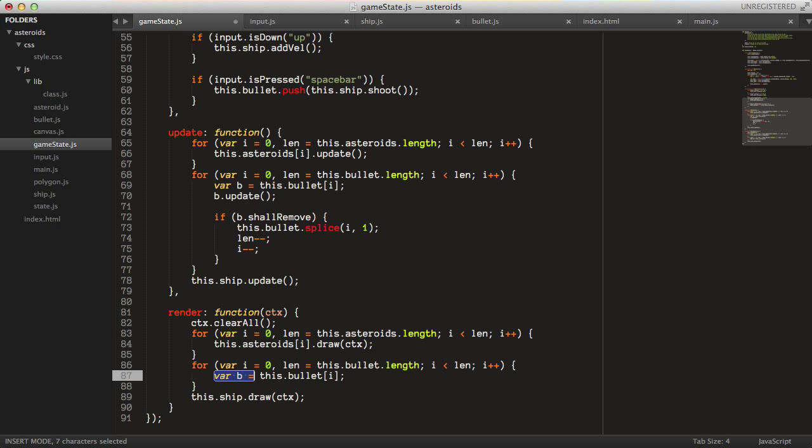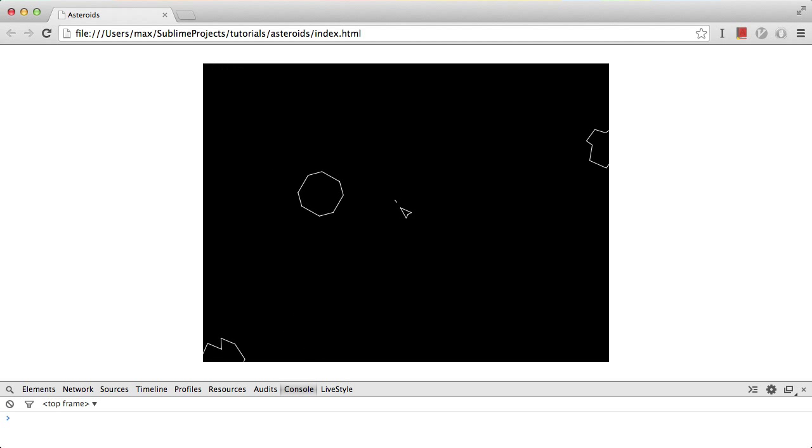And let's get rid of some stuff here. Let's call draw in the context, like that. And hopefully now we should be able to shoot. Yeah, and that seems to be the case. So you can see that the bullets are created from the front of the ship. So that's good. That means that it at least works.